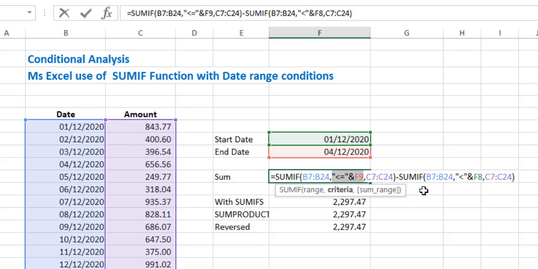similar functions, B7 B24. Here is also B7 B24, and here is lesser than equal to F9, and here is lesser than F8. If it is lesser than equal to F9, take that value, and if it is lesser than F8, so comma C7 C24.